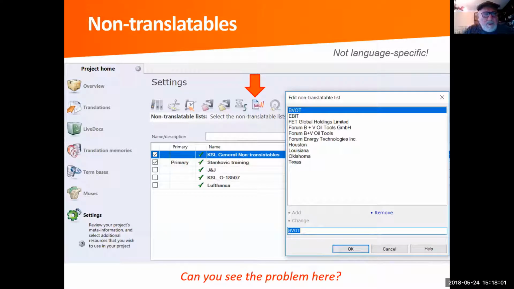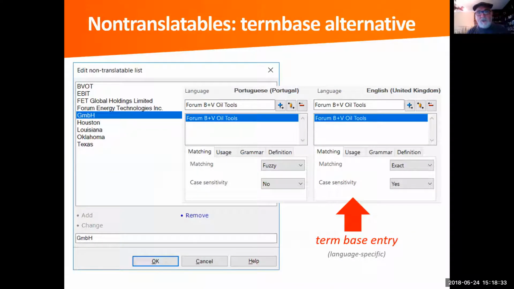Now, what's the problem here? Is it obvious to anybody? Look at it for a second. Look at the fourth and fifth entries. You see around the B plus V, one case you've got spaces, in the other cases you don't. That's going to be a matching problem. If you have non-translatables like this that are going to have some problems with small typing variations, then you would want to resort to an actual entry in the Termbase for that, which I show here.